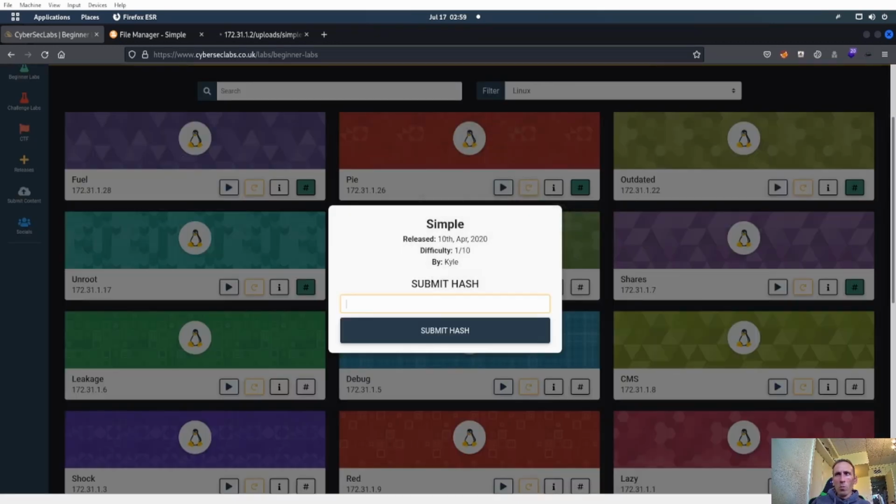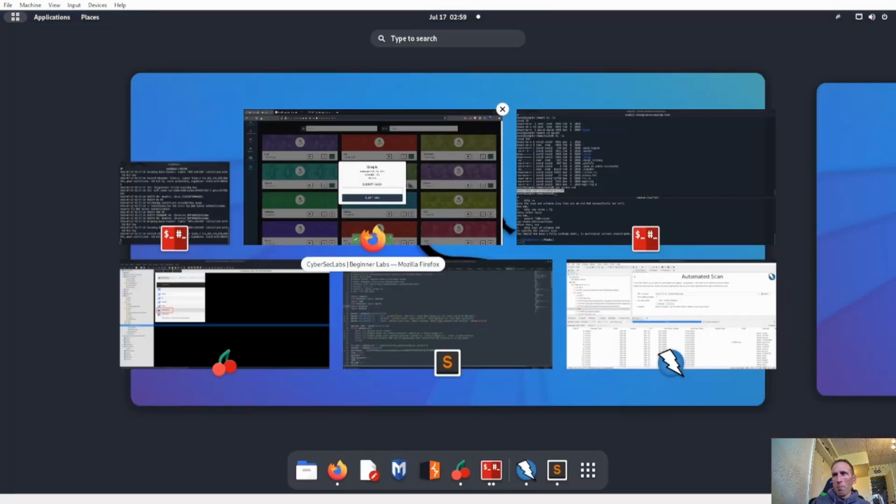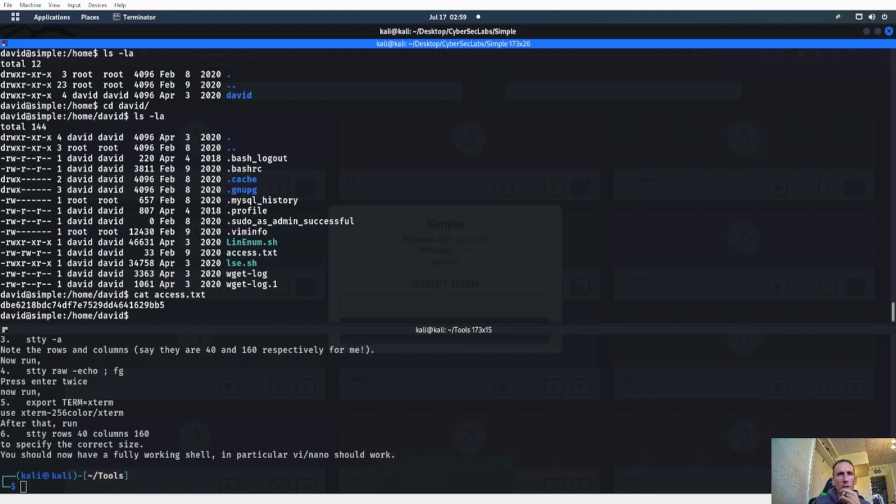I think we're on simple. We're just going to throw a thing in there and see what happens. Yep, we are on simple. Okay. Well, obviously, simple CMS. That makes sense. Oh. I can't believe you used that.